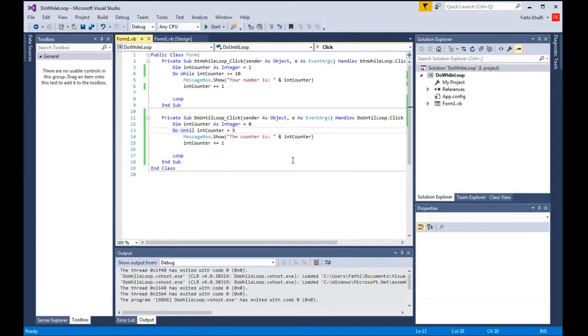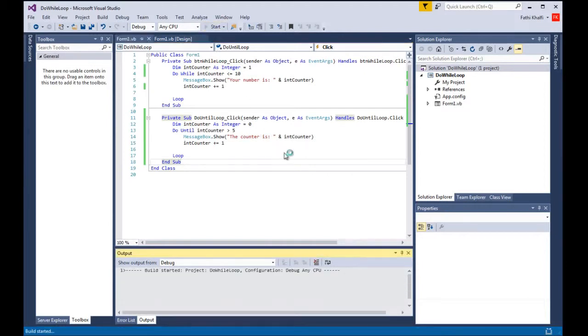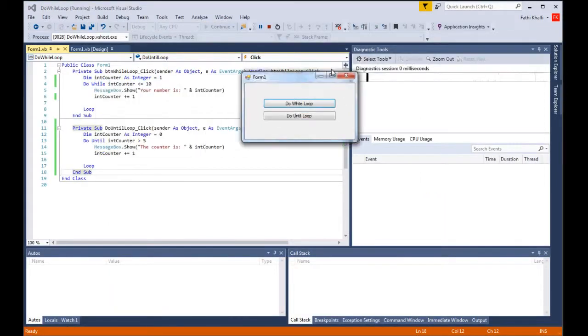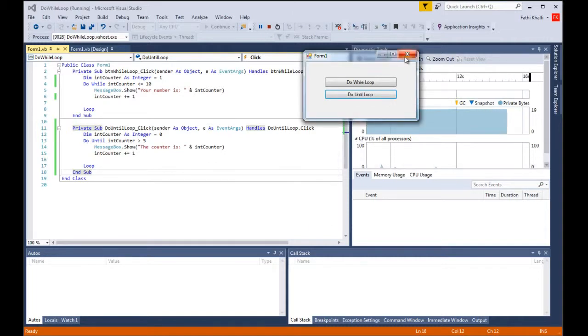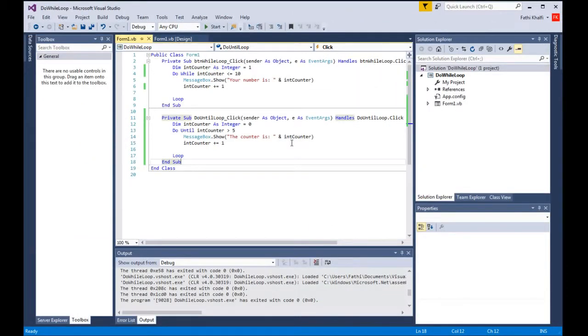So if we want to show the number 5, we do the following. We come here and put greater than 5 now, meaning it's going to reach 5, but it cannot go beyond 5. But in the earlier example, it cannot reach 5. That's the difference between the two examples. I'm going to click the start button again, and 0, that's our starting point. 1, 2, 3, 4, 5. Now it's going to exit. I'm going to click OK again, and as you can see, the loop is terminated.